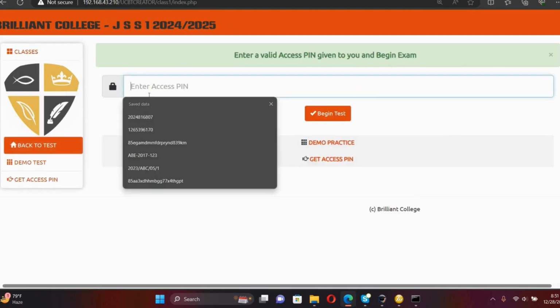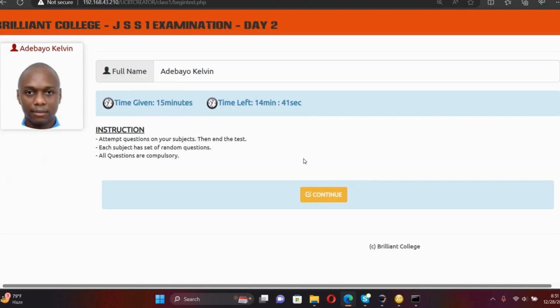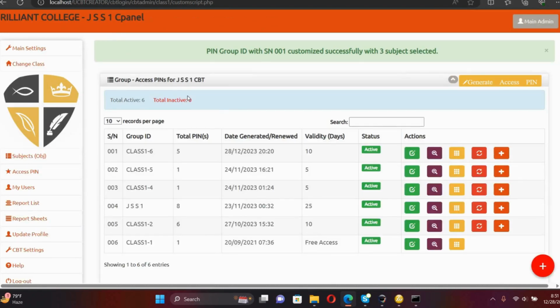It will take the student back to his score, or back to this particular page. The reason why it's taking the student back to the particular page is because you've not done one thing. There's one thing that's supposed to be done after customizing for day 2. Click on renew access pin so that you prepare it for the new day exam, and all this that you have done here will now take effect. So I'll click on renew.